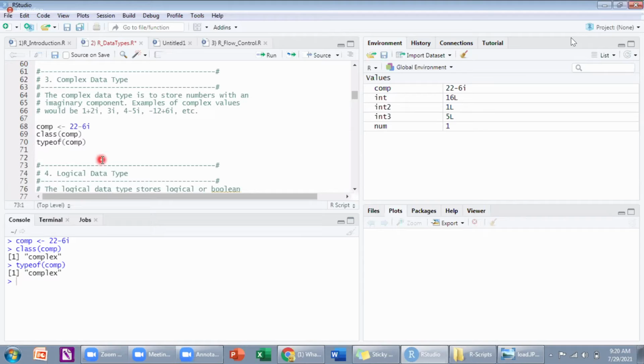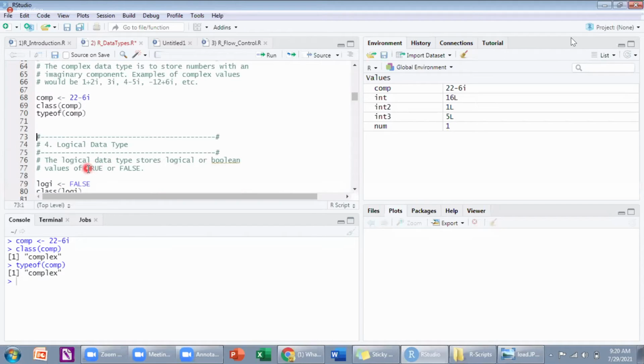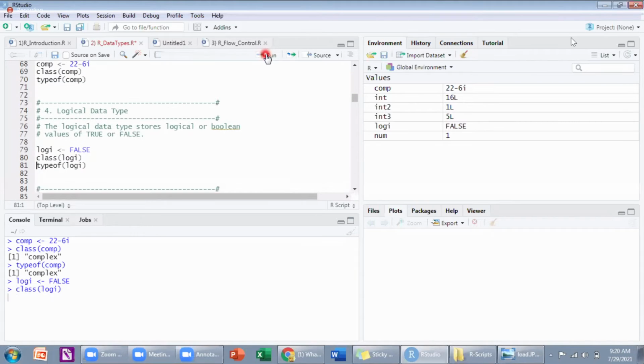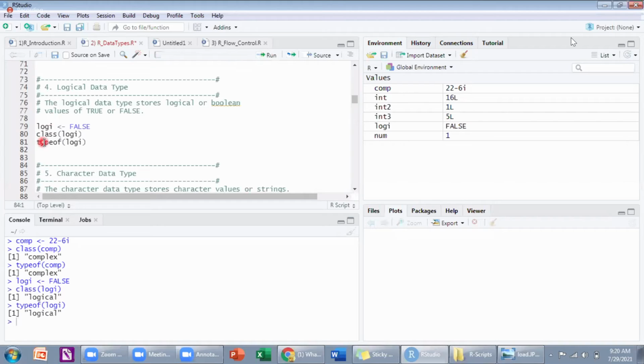Okay, now logical, we have what? Capital TRUE and capital FALSE. Clear? No need to explain much now. What is the character data type? Strings. Yeah, anything within double quotes, double quotes or single quotes.